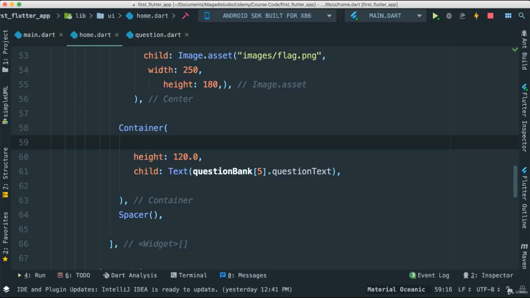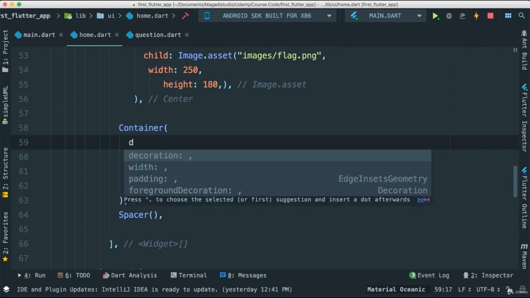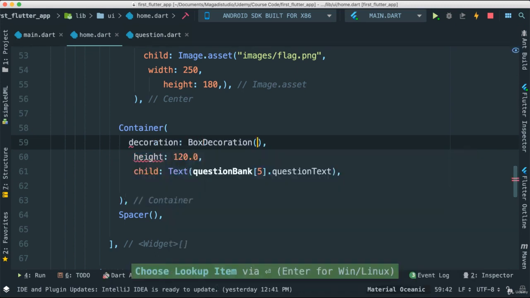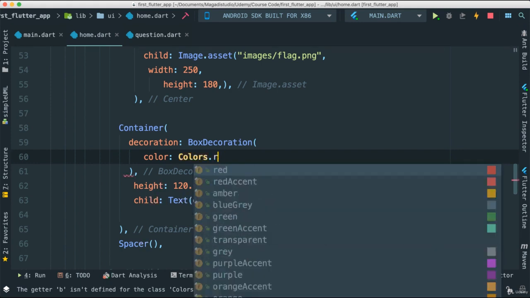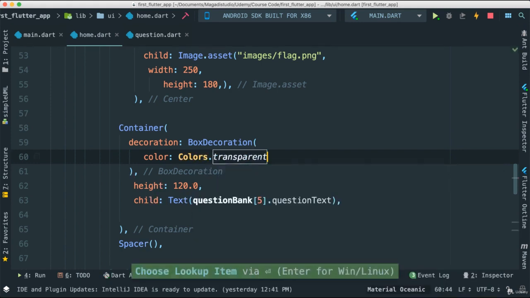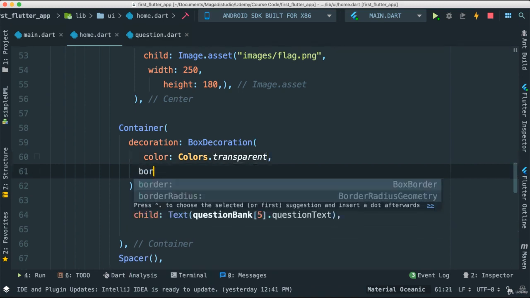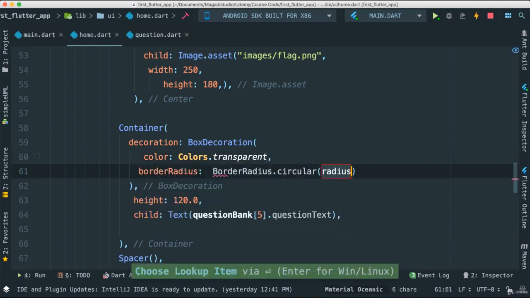So in our container here, I'm going to add a decoration. I put a box decoration there. Say colors, and I want this to be transparent for now. You'll see next why. And then I'm going to say border radius, circular. I'm going to make about 14.